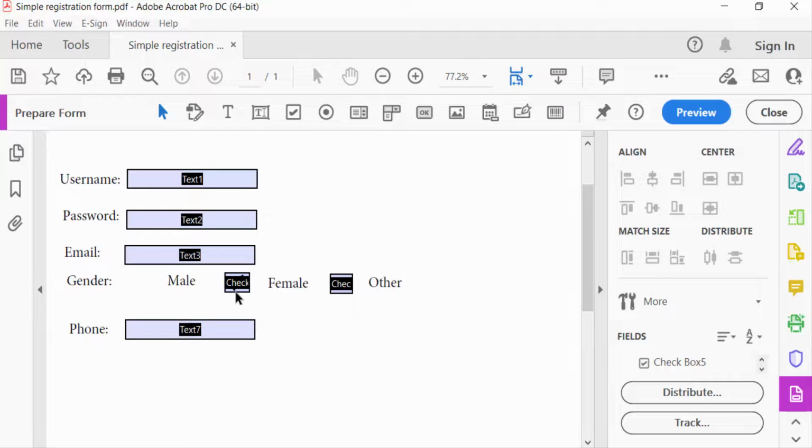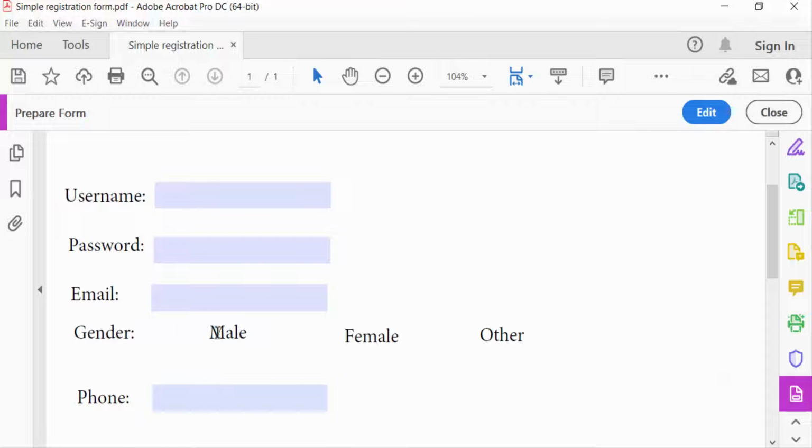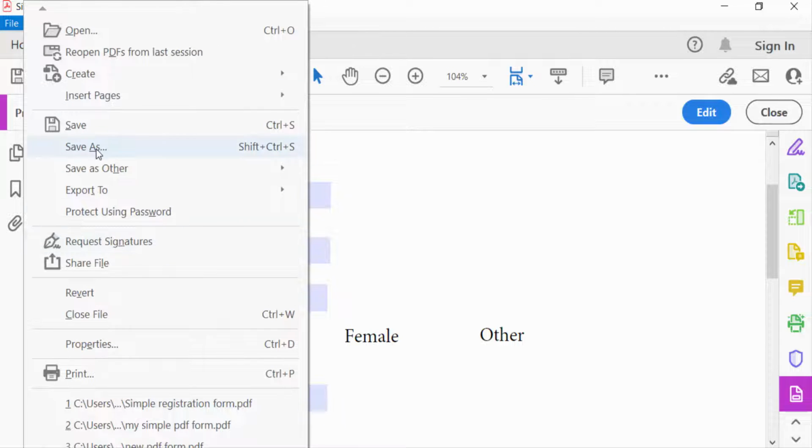You can delete this checkbox in another way. Just select this checkbox and press the keyboard delete option, and you see the checkbox is deleted or removed, and this one I also remove. And go to the preview option, you can see there is no checkbox appearing here. And now I go to file menu and save as this file.